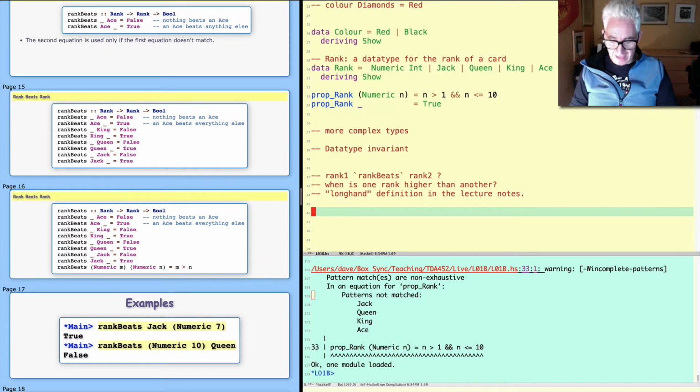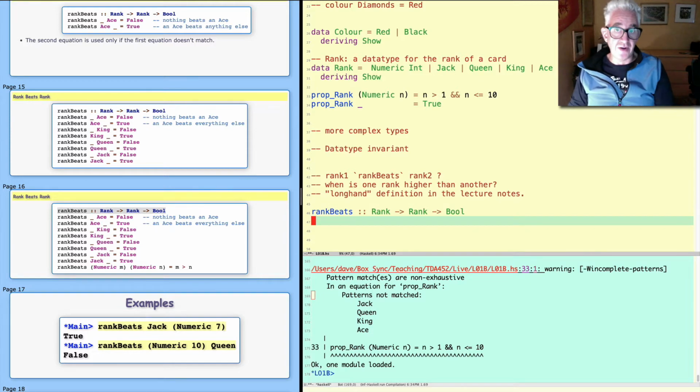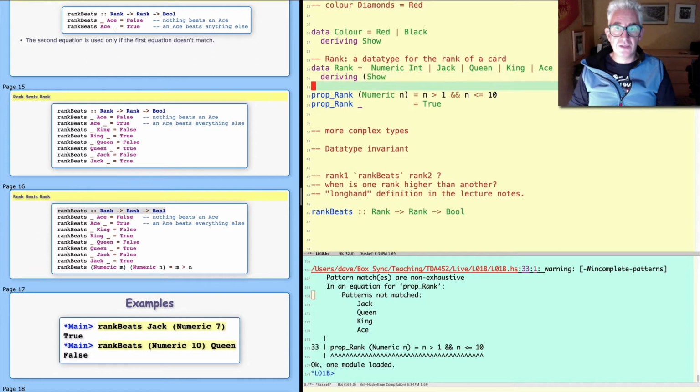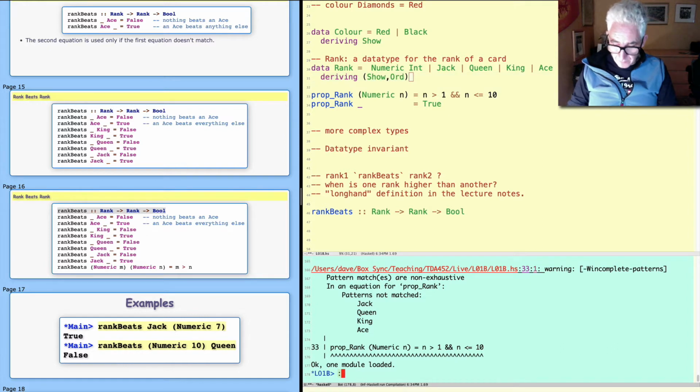So I'm going to define that. So this is the, and I cut and paste from over here. I don't know if I can. No, it doesn't look like it. Oh, maybe I can. There we go. Yeah. So the rank beats function, we're going to define it differently. We're going to define it by deriving an additional type class called Ord. We're going to derive the Ord functions for this.